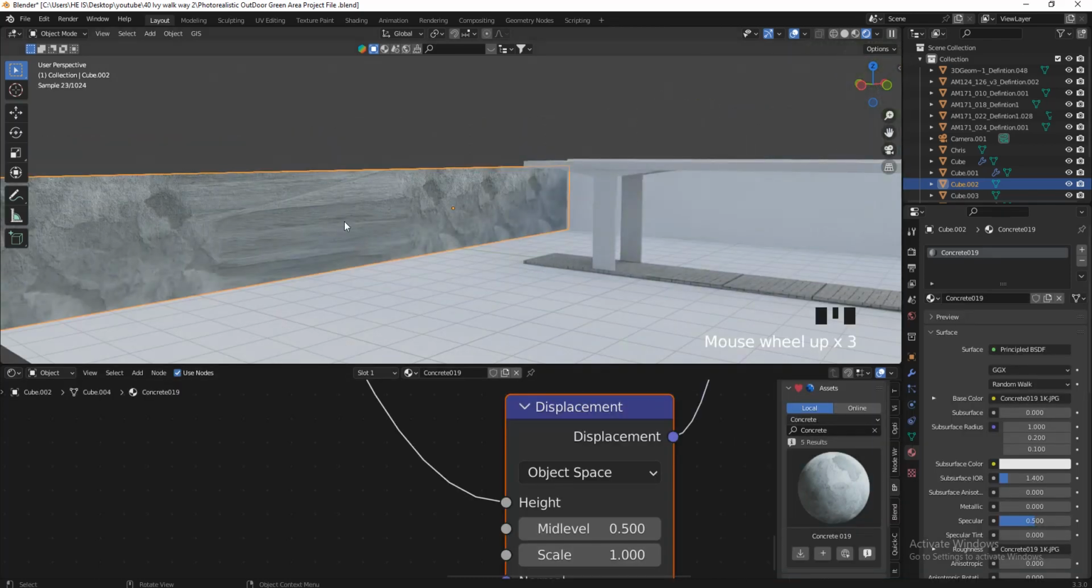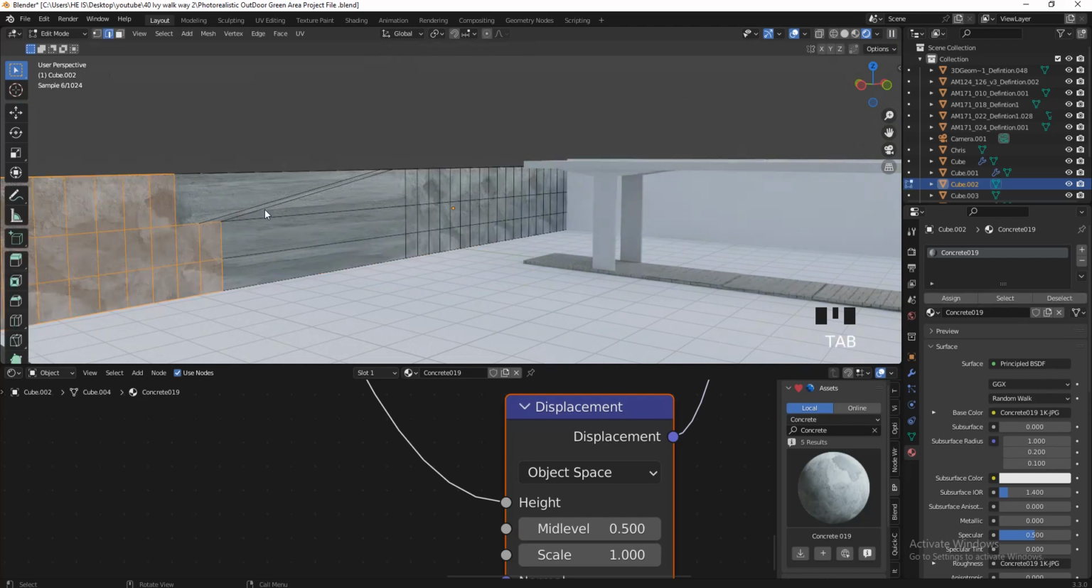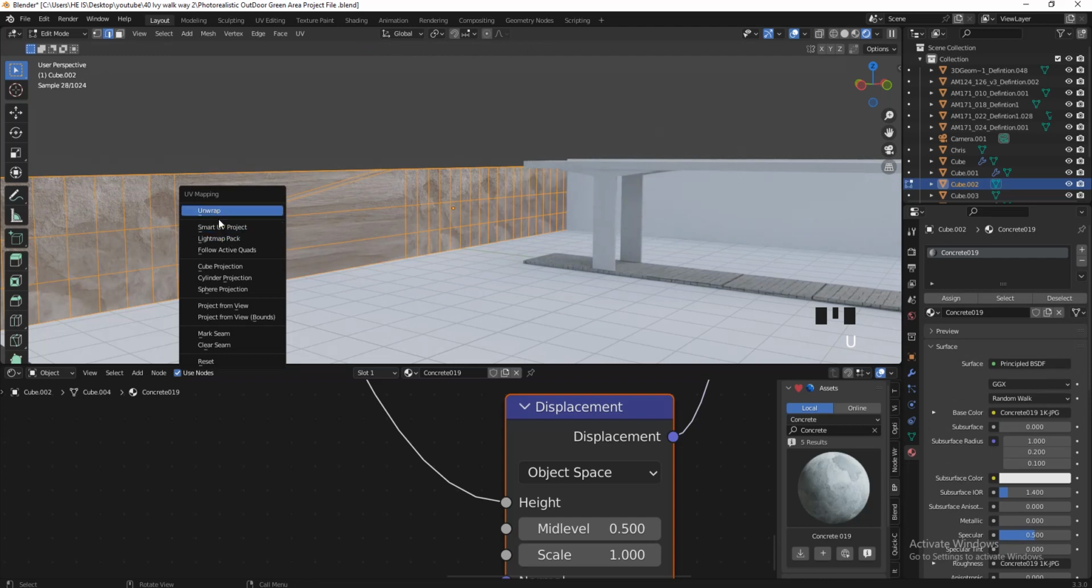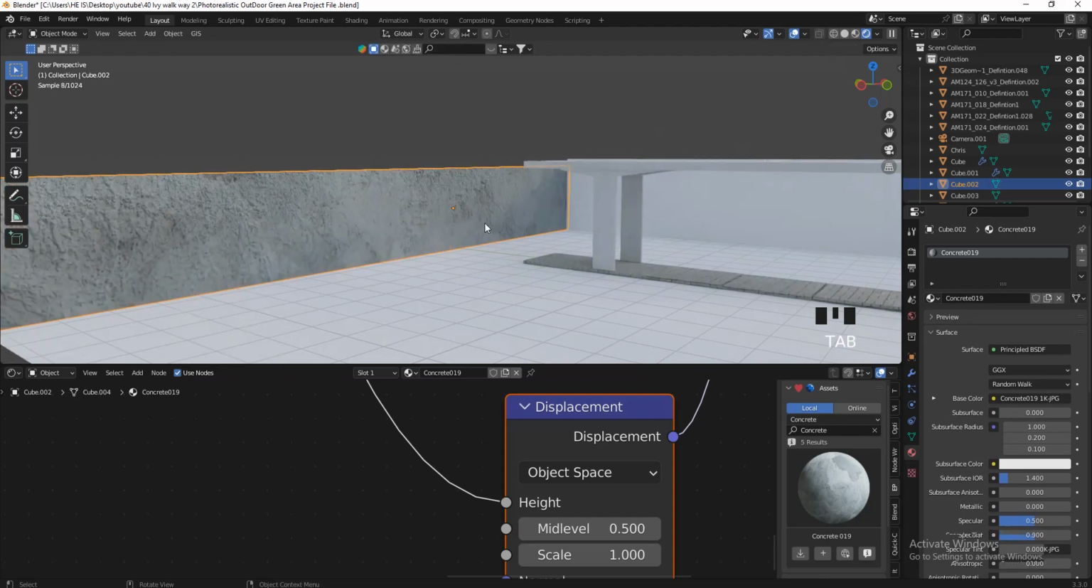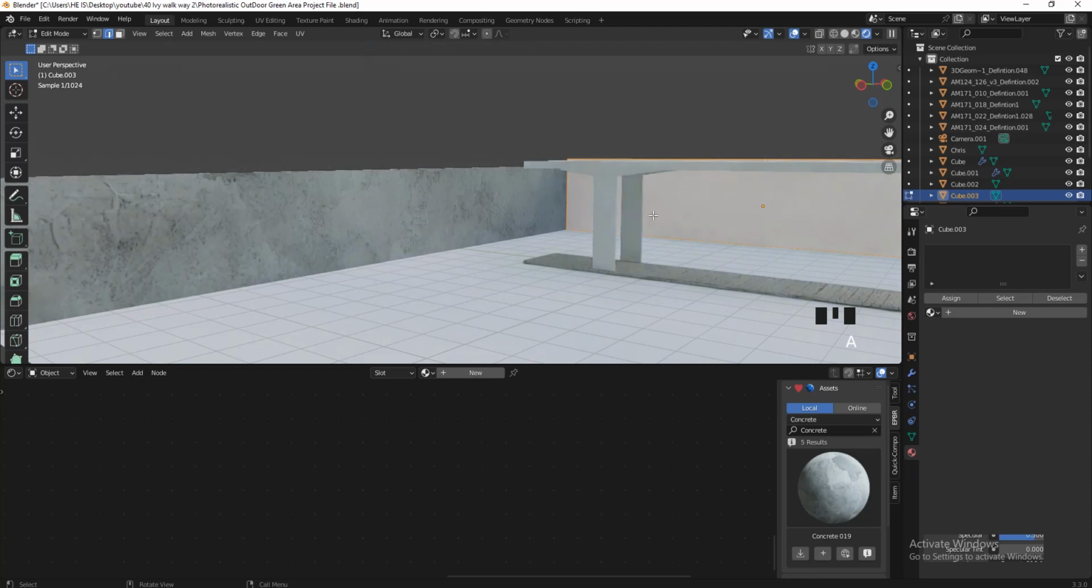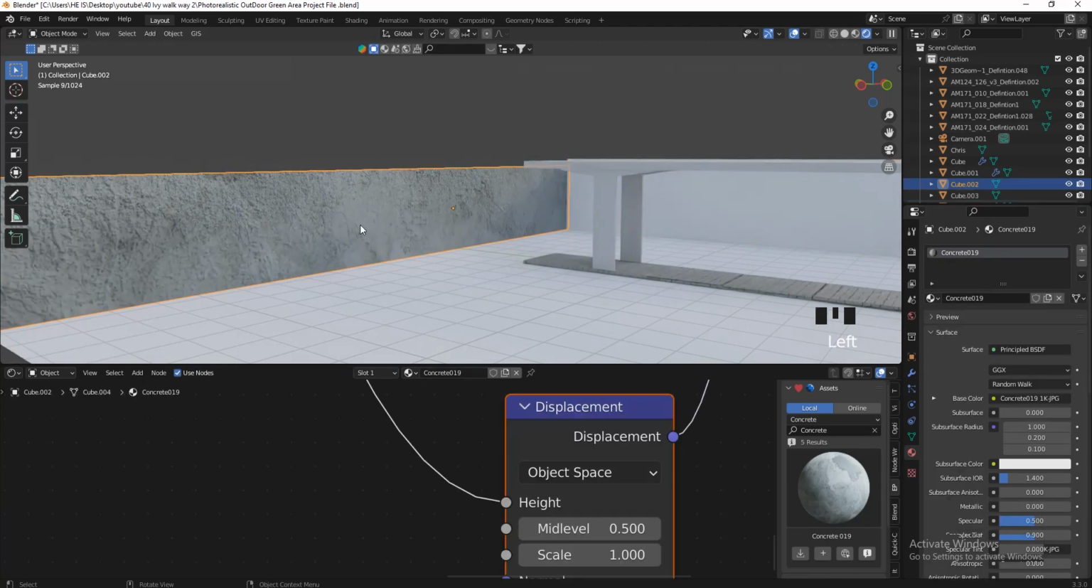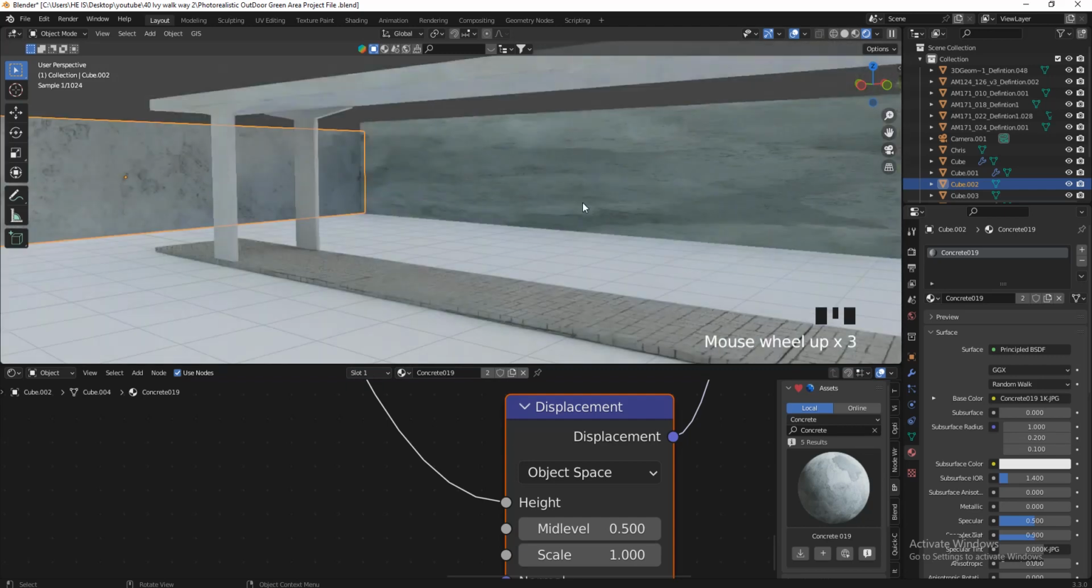This is not properly UV wrapped, so to fix that, I'm going to press A. Hit tab, press A, U, and then select cube projection. Select this one, hit tab, press A, U, cube projection. So this one already has a material, so I'm going to drag and drop it like this. This is the material.